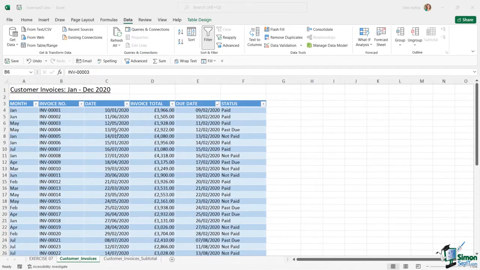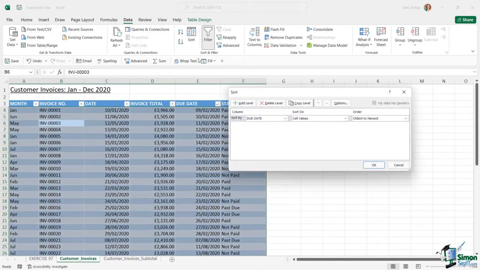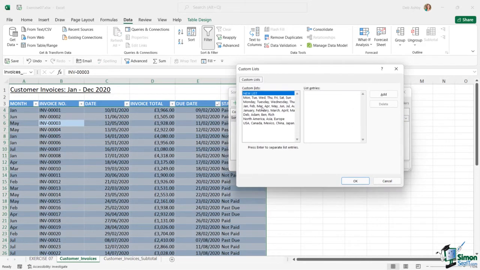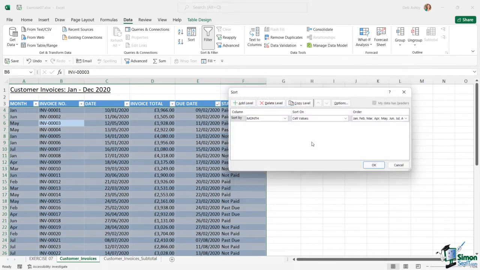Next, I asked you to apply a custom sort to this data. So on the Data ribbon, we're going to click on the Sort button. And the first thing that we're going to sort by is the month. And for this, we're going to use a custom list to determine the order. So I want these to be sorted into month order. Let's select the custom list and click on OK.